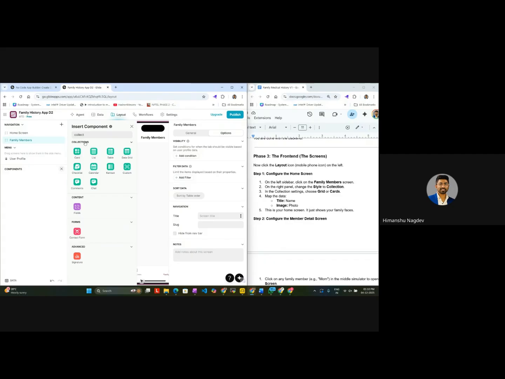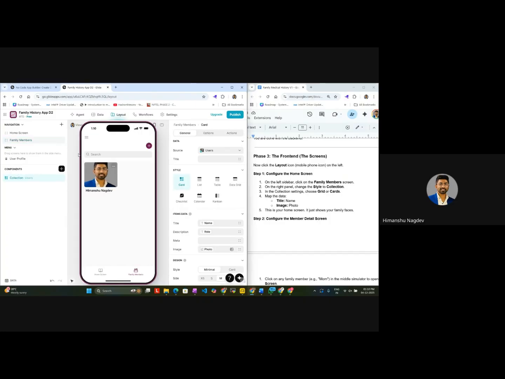So we have a collection here. It's on the left side, but they have the right manner. We can get the same style to collection change. Choose grid. In the collection setting, choose grid or cards. Okay, we can choose cards. Map data, title, and image photo.